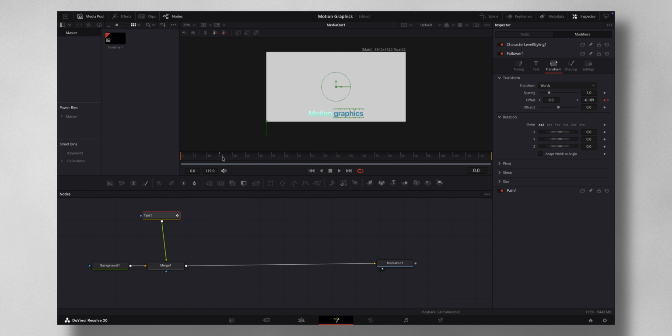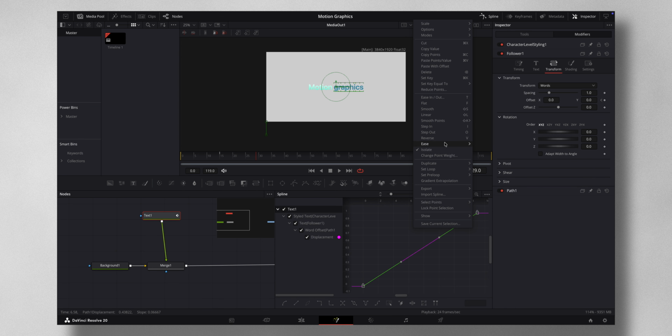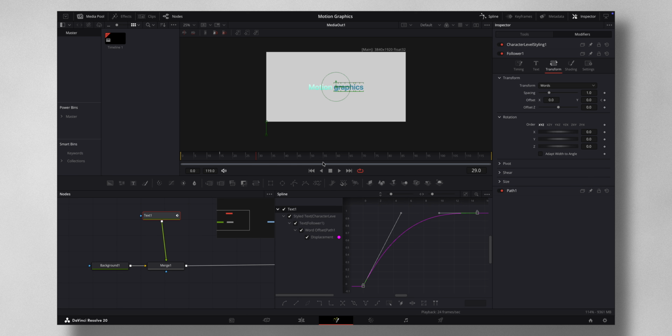So if I hit play, you'll have something like this. It's not smooth at all, it's very rough. So for that, you come to spline, and under these 3 dots, just select show only selected tool. So only whatever is selected will show here. Now select this one, press this, Ctrl A, right click, ease, and press out cubic. So you'll have something that looks like this.